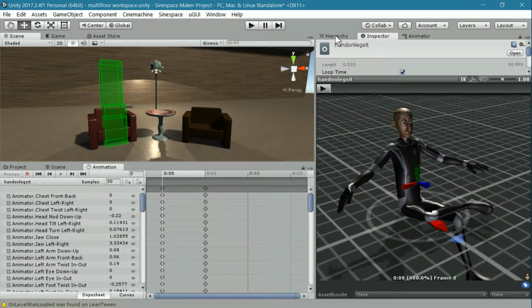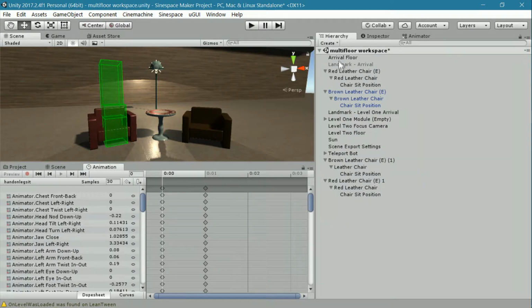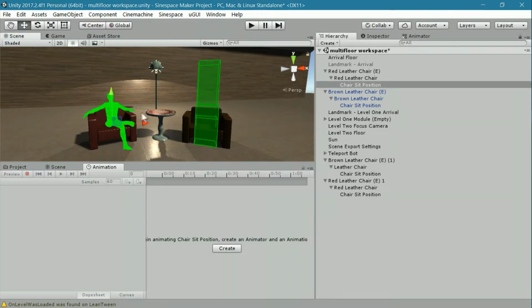Then you'll also need to be able to see the hierarchy, because in the red leather chair here, you'll need to be able to see how this pose changes as you change it. Now you'll have noticed that my entire editor screen, the interface, changes each time I click on something else, and it will happen that way.